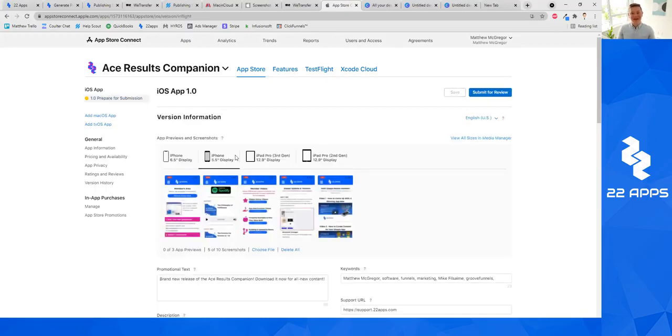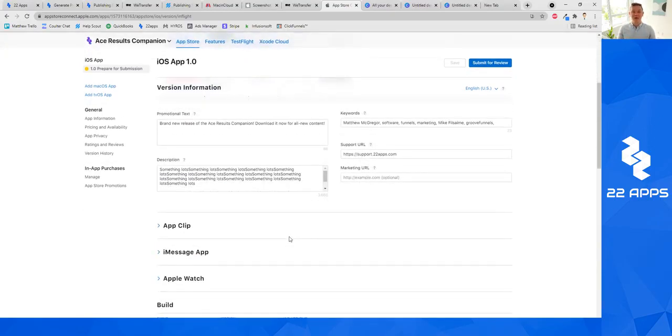If I went ahead and clicked submit for review right now, it would actually submit this app for review, for real. So I'm not going to do that, but once you've finished all this and reviewed it and you're happy with it, go ahead and click submit for review, and that will be sent off to Apple for review. Just know that when you click submit for review, you can't change anything you just entered. It will be reviewed by Apple in the state that you submitted it.